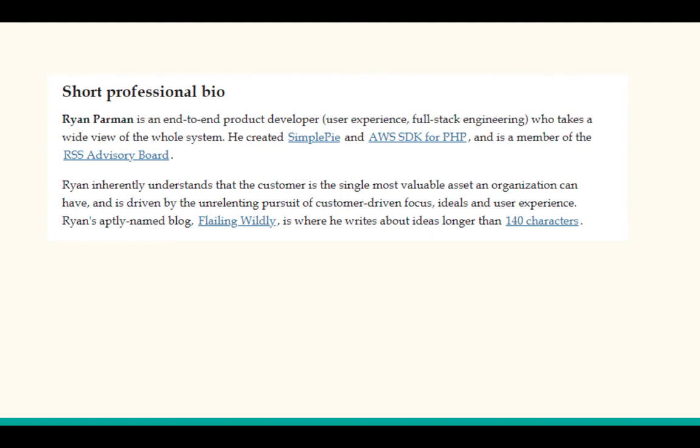Short bio. So here's a short bio. Ryan Parman is an end-to-end product developer who takes a wide view of the whole system he created. So here we go. We can see exactly what he's done, and it's linked, which is really great. Ryan inherently understands that the customer is the single most valued asset that an organization can have, and is driven by unrelenting pursuit of customer-driven focus, ideals, and user experiences.